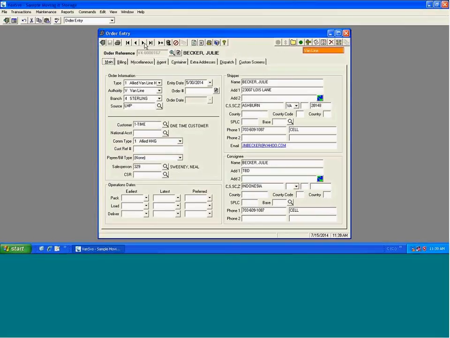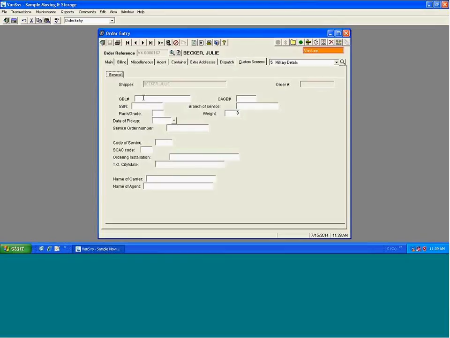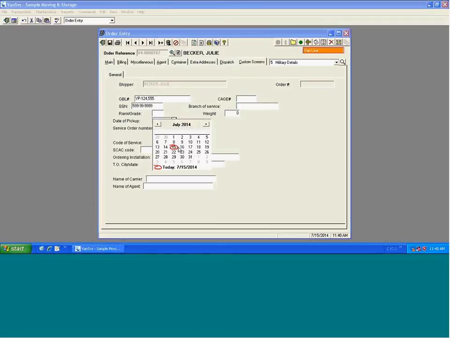okay, I'm going to go into the custom screens and know that this form is pulling information from the military details screen. Go ahead and fill in some information just so you can see the effect of what we've put in. Add a Social Security number. And if pickup that we formatted to pull in there. So I'm going to put that in and save it on this order.